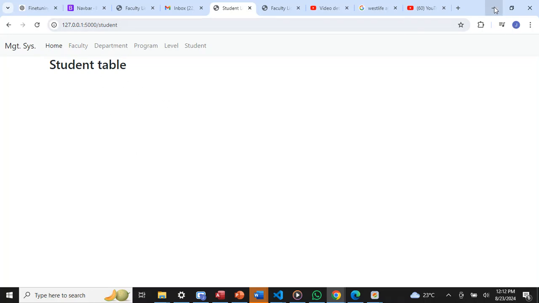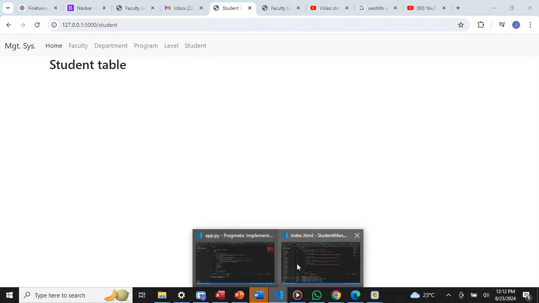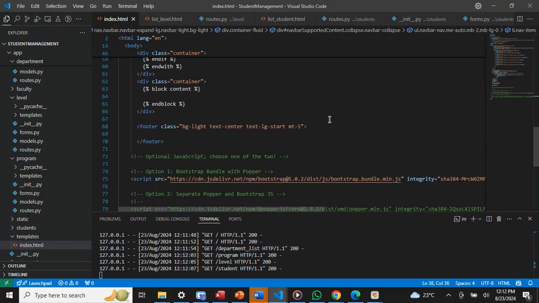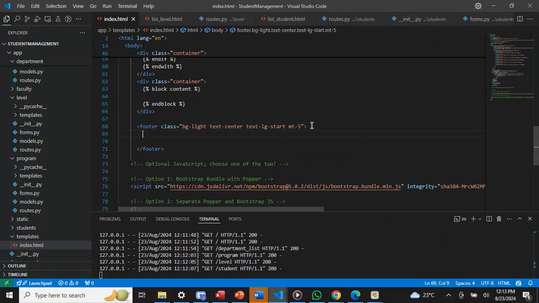So now let's just put the footer on the index page here. I think we defined the footer, but we have not actually assigned it. Let me just assign a paragraph. Let's add some copy, and students management 2024. Okay, let's see that.